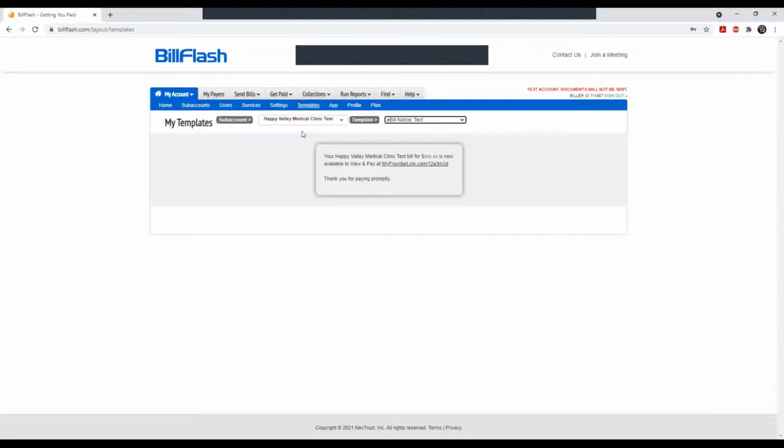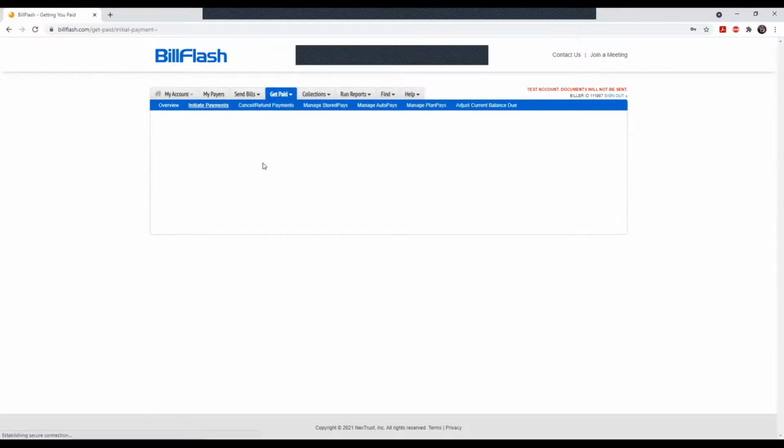So let me show you some of the features under Get Paid. You'll be able to take a payment by looking up a patient's account. This account number or name would match the account number that the patient would have in Medisoft, and this allows that payment to be connected to that patient account. So when you pull it over into Medisoft, it will be applied to the correct account.